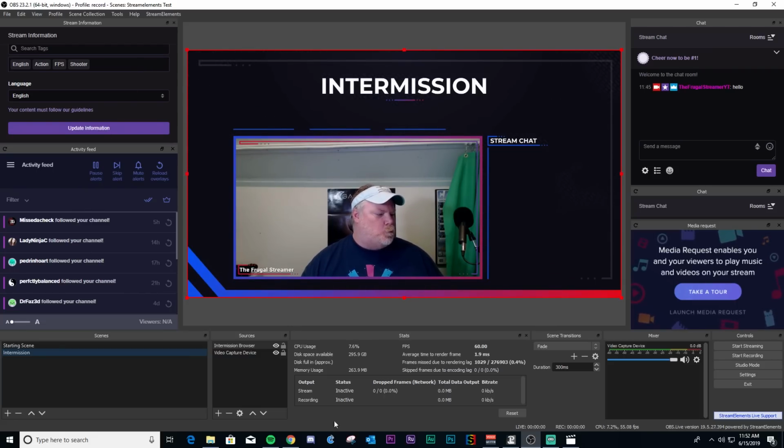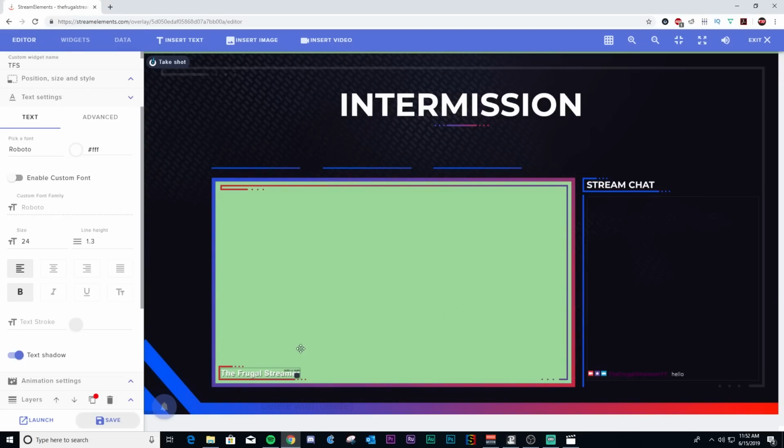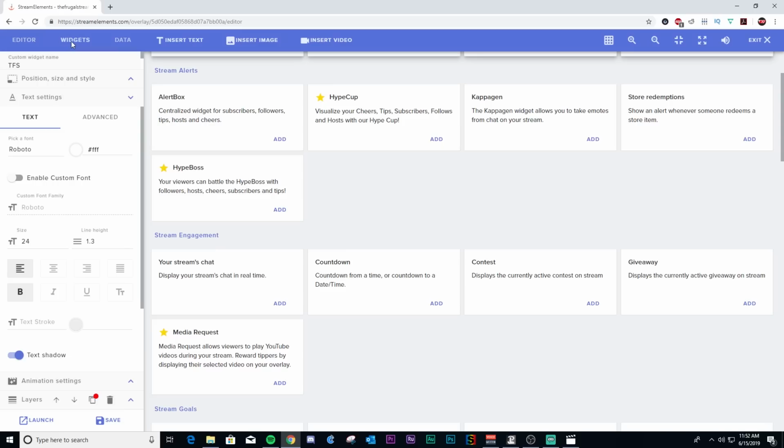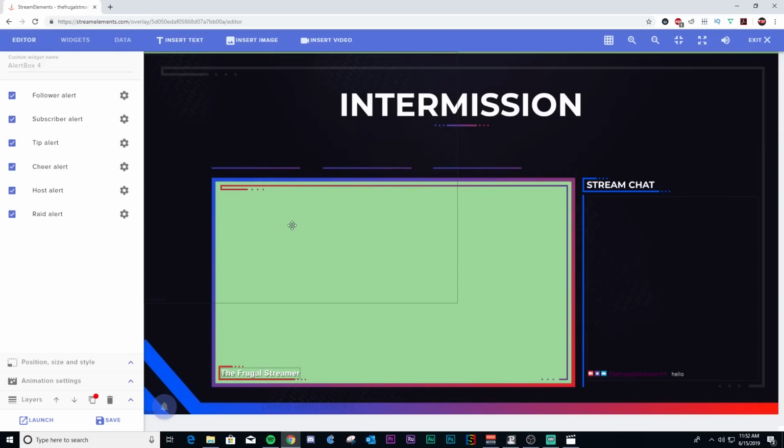So the next thing is really alerts. There's a couple ways you can attack alerts here. The first way is simply by going to a widget and selecting your alerts widget. In this case, it's an alert box. You just add that to the scene here, and it comes up as a simple box. You can barely see it, but you can see the outline there that you can then center, resize, do whatever you need to do.